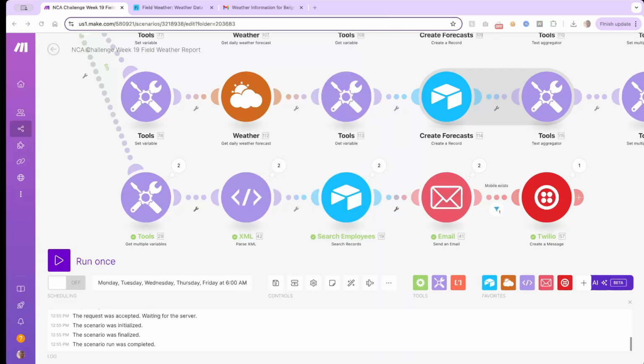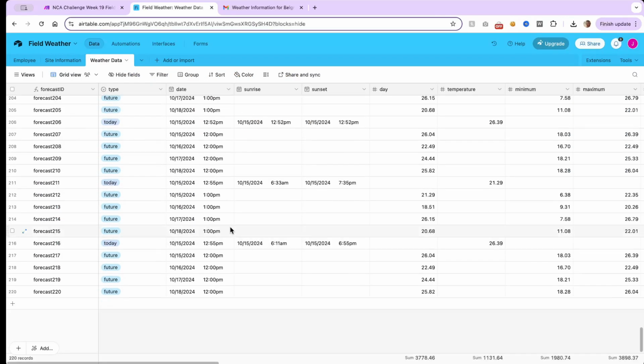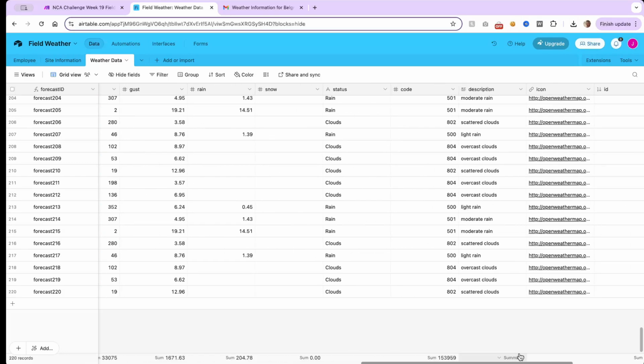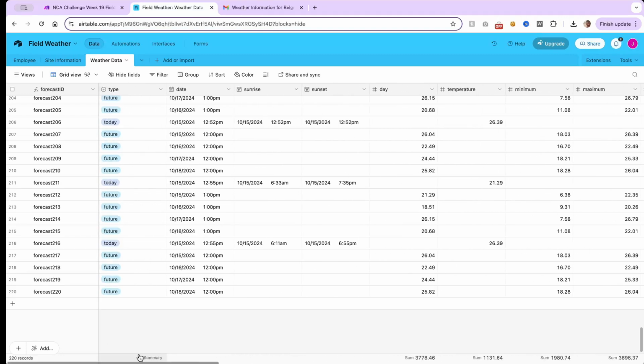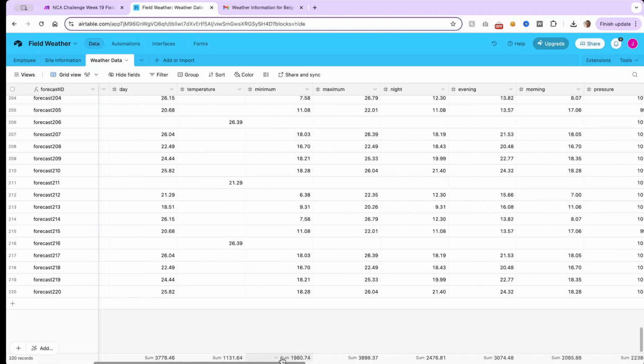And if we check the Airtable, right down the bottom here, we've got the forecast here. These 2 records here. We've got the one for 1 site, which is Belgrave's top one, Camp Hill's the bottom one. We've got the different sunrises and sunsets and all the relevant forecasts and data.